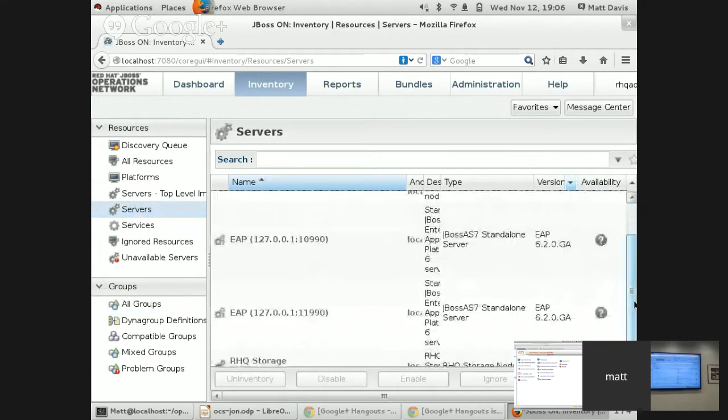Okay, so now if I go into the servers, I'll see my two EAP instances. You see the question mark beside there. I haven't actually authenticated into that. I need to be able to administer these two particular servers. And John's not going to let me bypass that, so I'm going to have to add in a valid user ID and password in there.